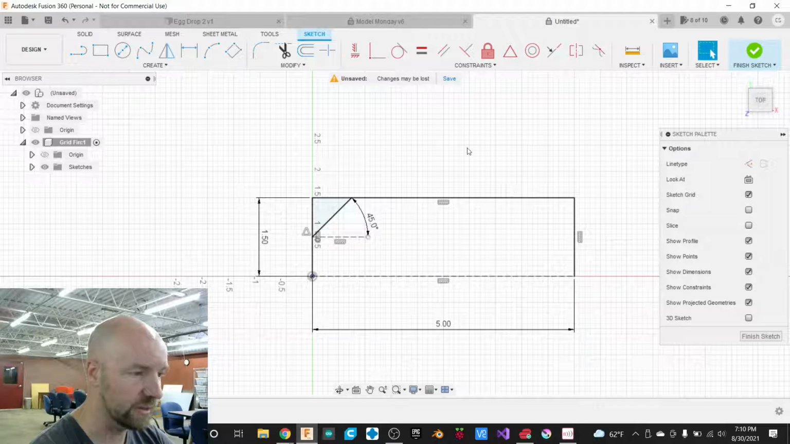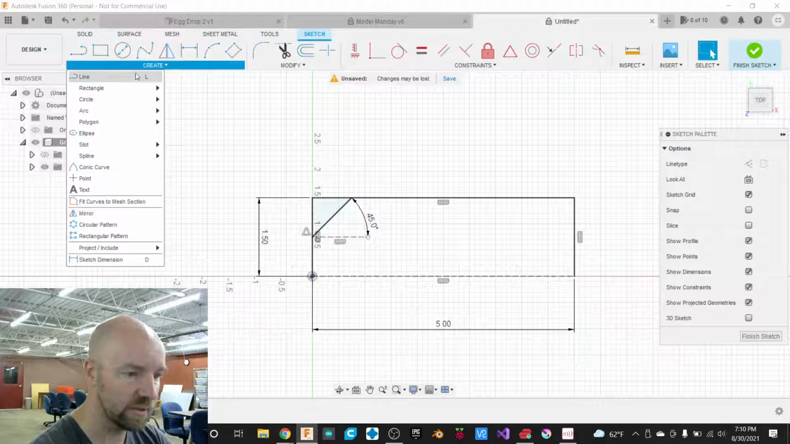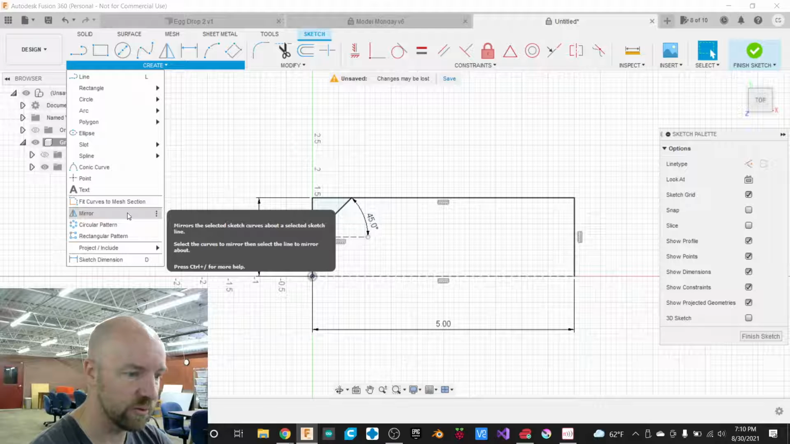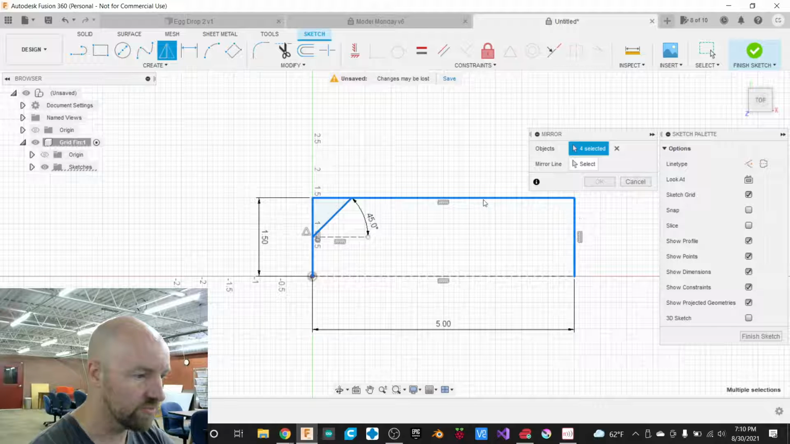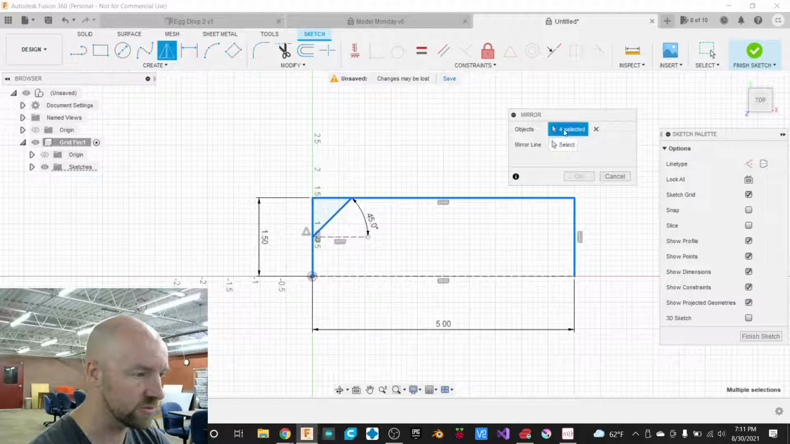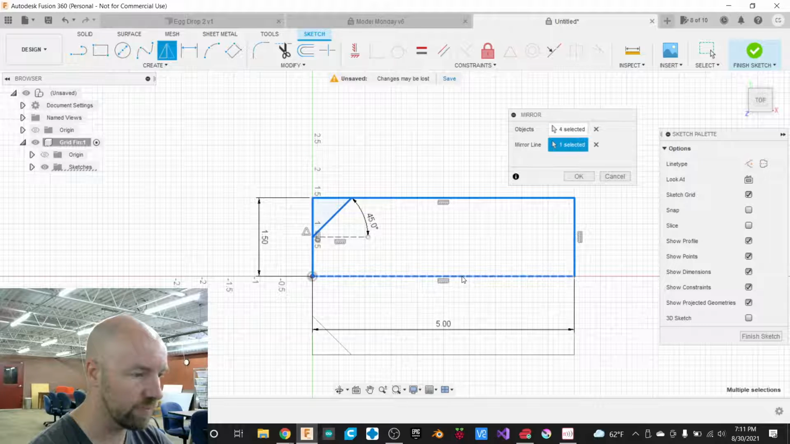So now I'm going to come up to my mirror command. So I'll come up to create, and then I'll come down to this mirror option, and I'll choose the objects that I want to mirror. So the objects that I want to mirror are all of my lines except for my construction line. So I don't need to mirror that construction line. That construction line is going to be our mirror line. It's going to be the line that we mirror things over. So now that I've got all my objects selected, I can also choose the line that I'm mirroring things over, and then say okey dokey.